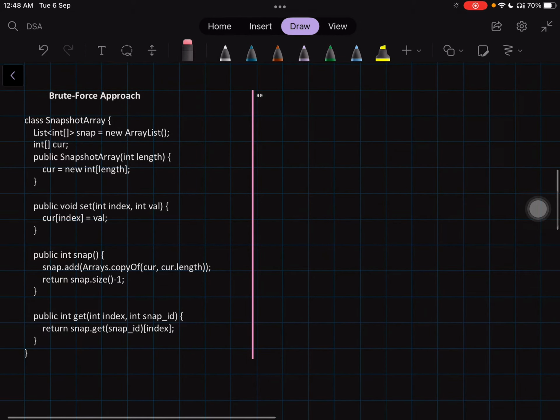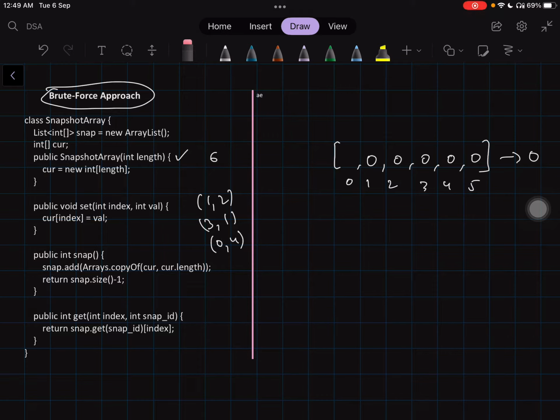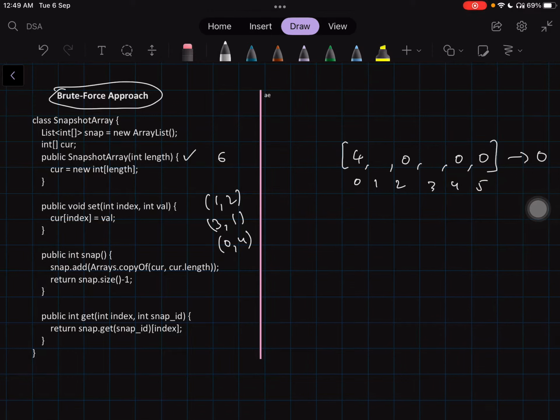If we look at a slightly more complicated example, let us look into this. So this is the brute force approach, the brute force implementation of this particular interface. Let us consider the snapshot array constructor is called with a length of 6. Then initially 0, 0, 0, 0, 0, 0 will be initialized. Indices will be 0, 1, 2, 3, 4, 5. So this will be snap 0, right? Let us consider we call the set method 3 times: 1, 2; 3, 1; and 0, 4. So the values at indices 0, 1, and 3 will be set to the following values: 0 will be set to 4, 1 will be set to 2, and 3 will be set to 1, right?